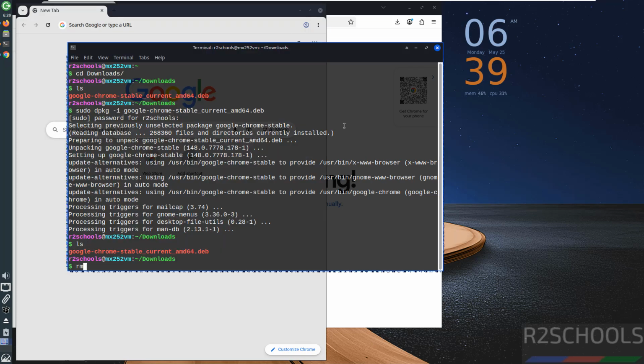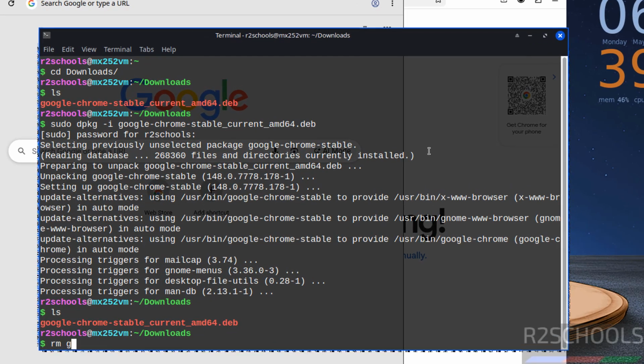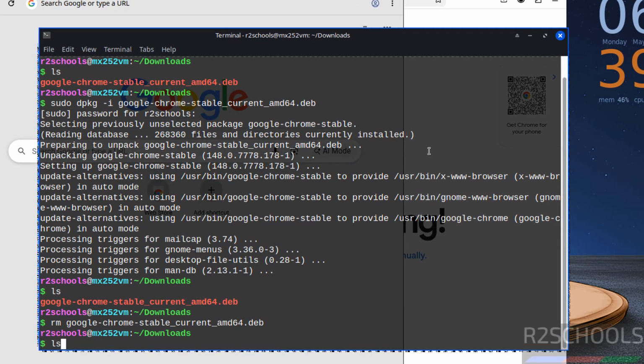ls. This file is not required anymore, so I am removing it to clear the space. We have cleared the space.